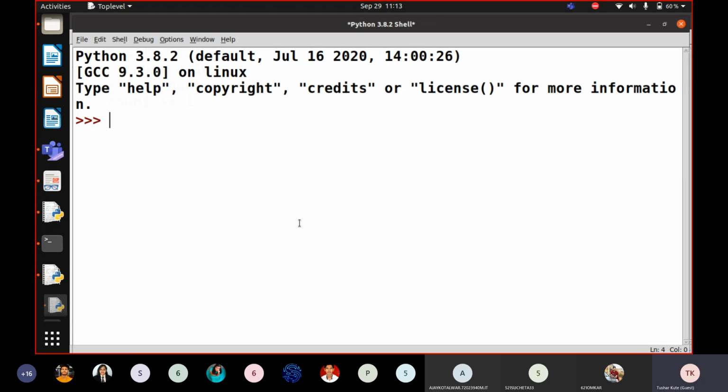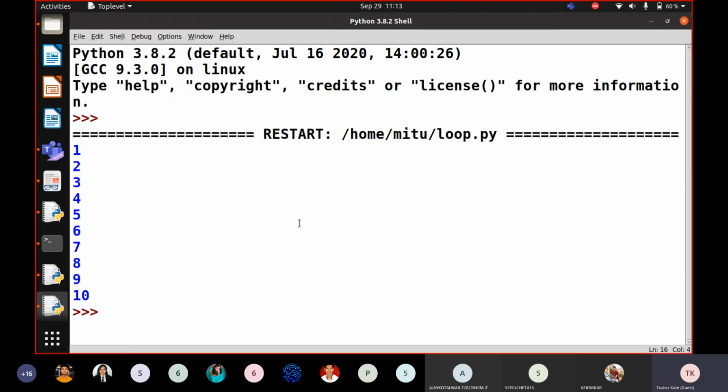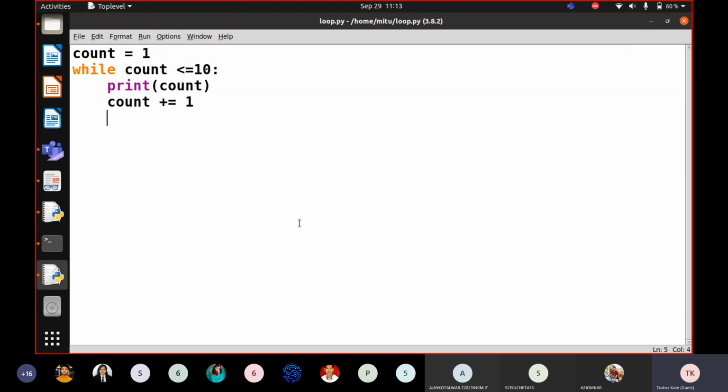See this, a small program by which I'm printing all the numbers from 1 to 10 using a while loop. So I start with 1, count is less than or equal to 10, print the count, and count plus equal to 1. So we'll have 1, then 2, then 3, 4, 5, 6, 7, 8, 9, 10. When the value of count becomes 11, the while loop will be terminated.